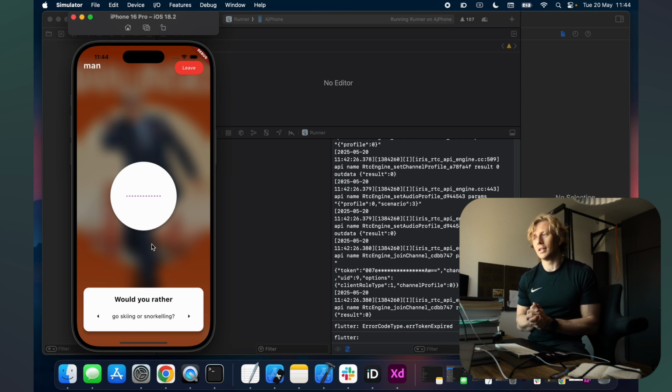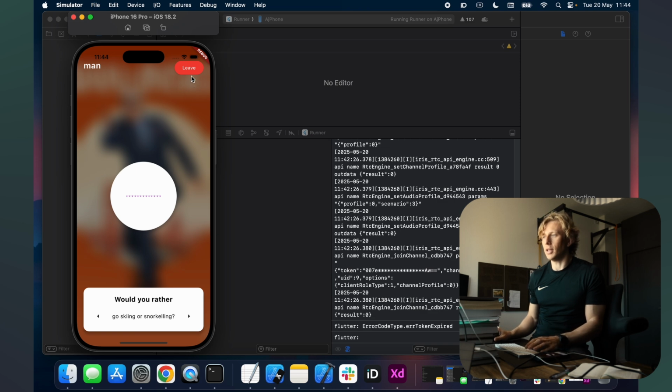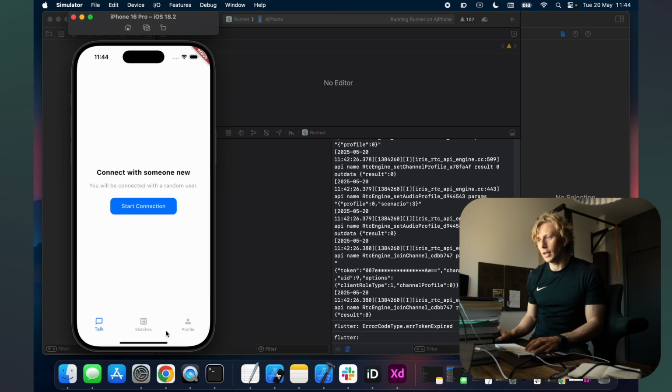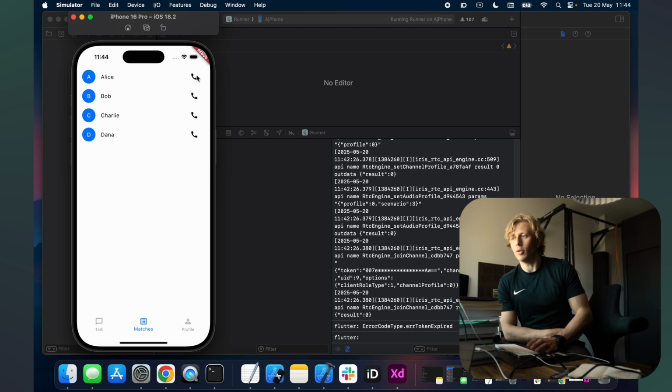But we could also do something where you have 5 minutes to talk to the person, and if you reach the end of that 5 minutes, then the phone call ends automatically, but you will then reveal that person, and then you can decide to like them or not. And if you like them and they like you, you match, and you have them here in your matches, and you can just press call again if you want to talk to them again if you want more info about them or whatever.